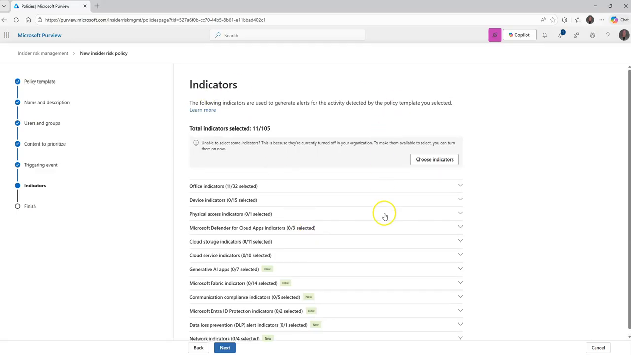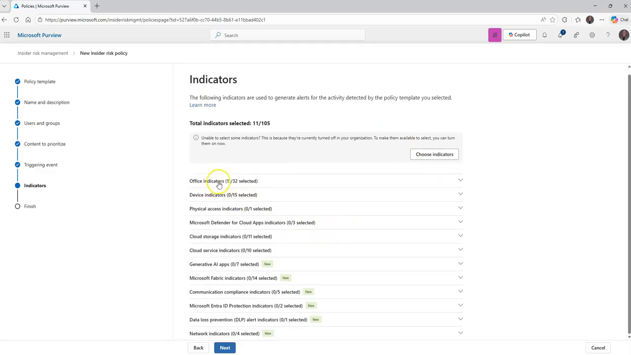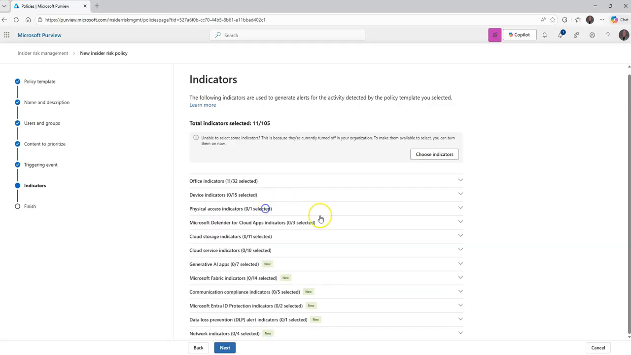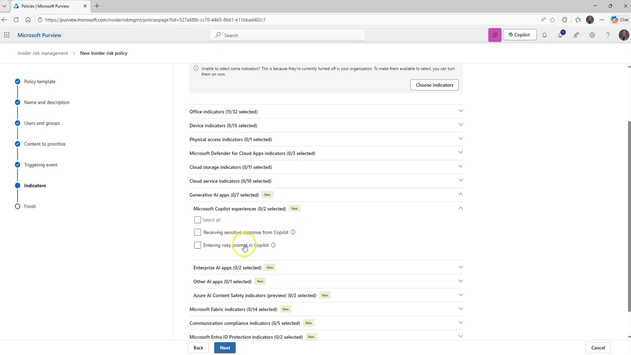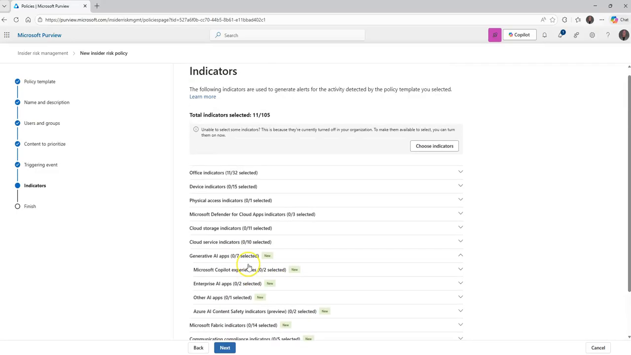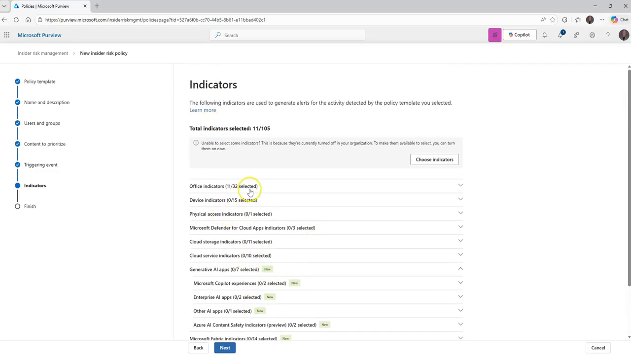Here are those indicators. So we can choose indicators here. We can see that for Office, we have 11 and 13 selected. Device, we're not doing device on this one. Physical address, indicators, we're not doing any of that. Some of these are going to be consumable type license, more pay as you go, etc. So if we have that set up, then we can choose additional ones there. But we're pretty much good on the indicators.